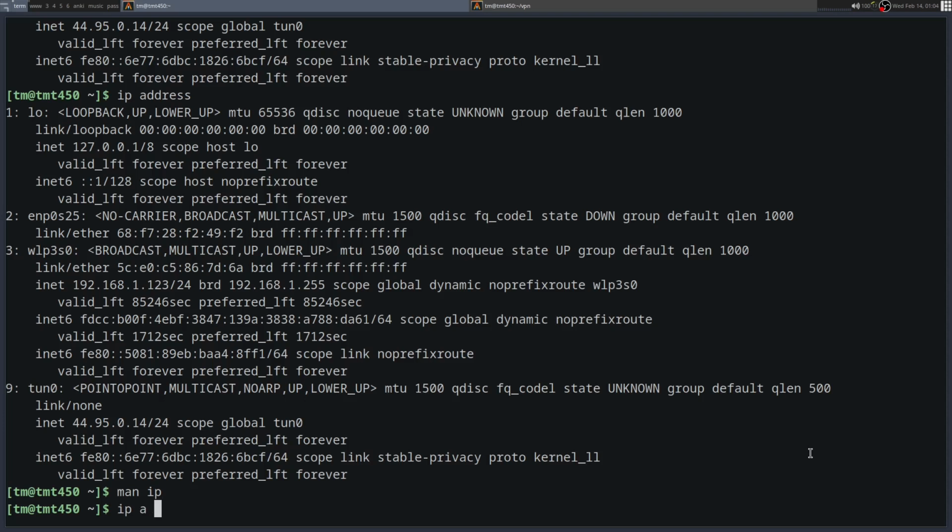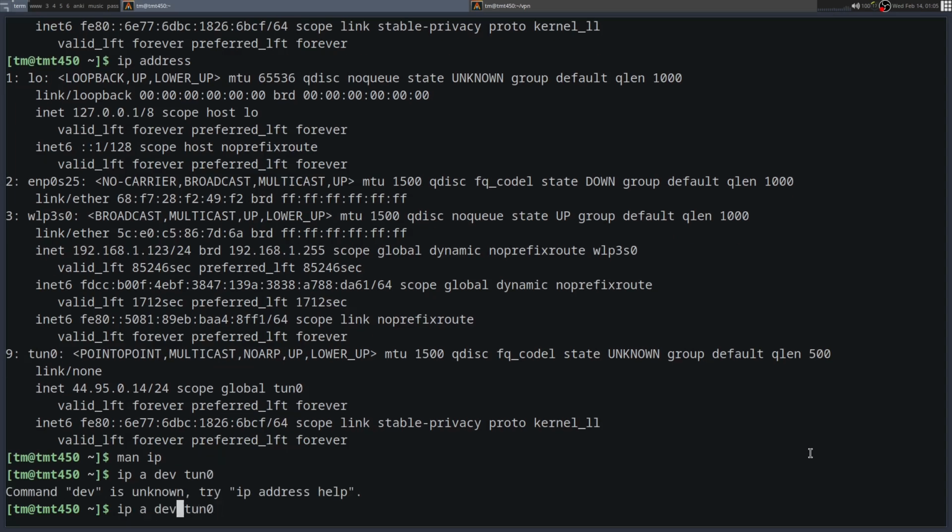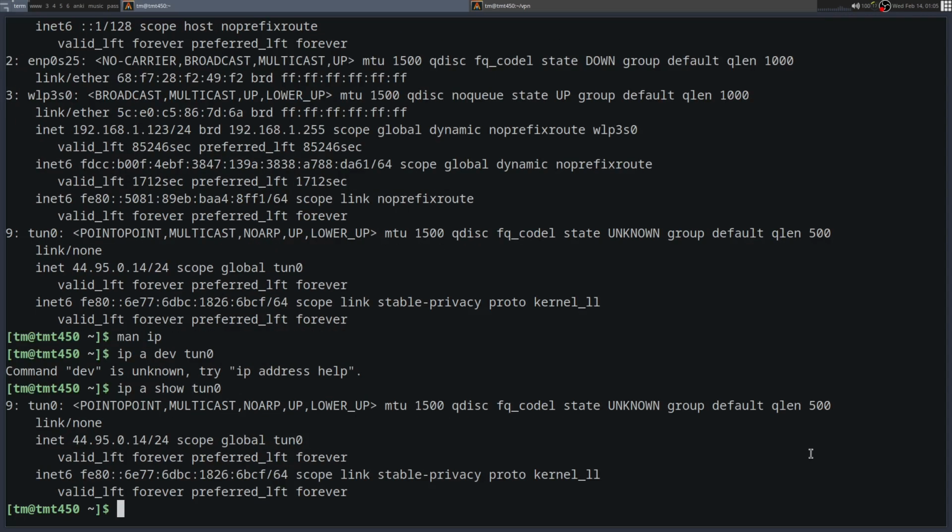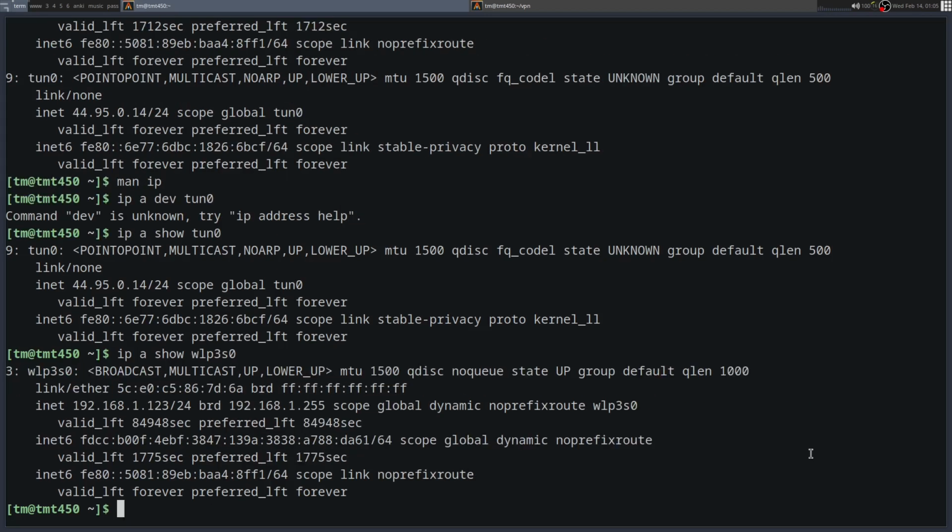So it's helpful to know some shortcuts. With ip a, you can shorten address down to a, and then you can show, or it might be device tun0. Yeah, it's show, my bad. Show tun0, and that will isolate one device. So say I just want my wireless card, because that's the one with an actual IP address on it. I can isolate that with ip address show and then wlp3s0. And here I can see my IP address, 192.168.1.123.